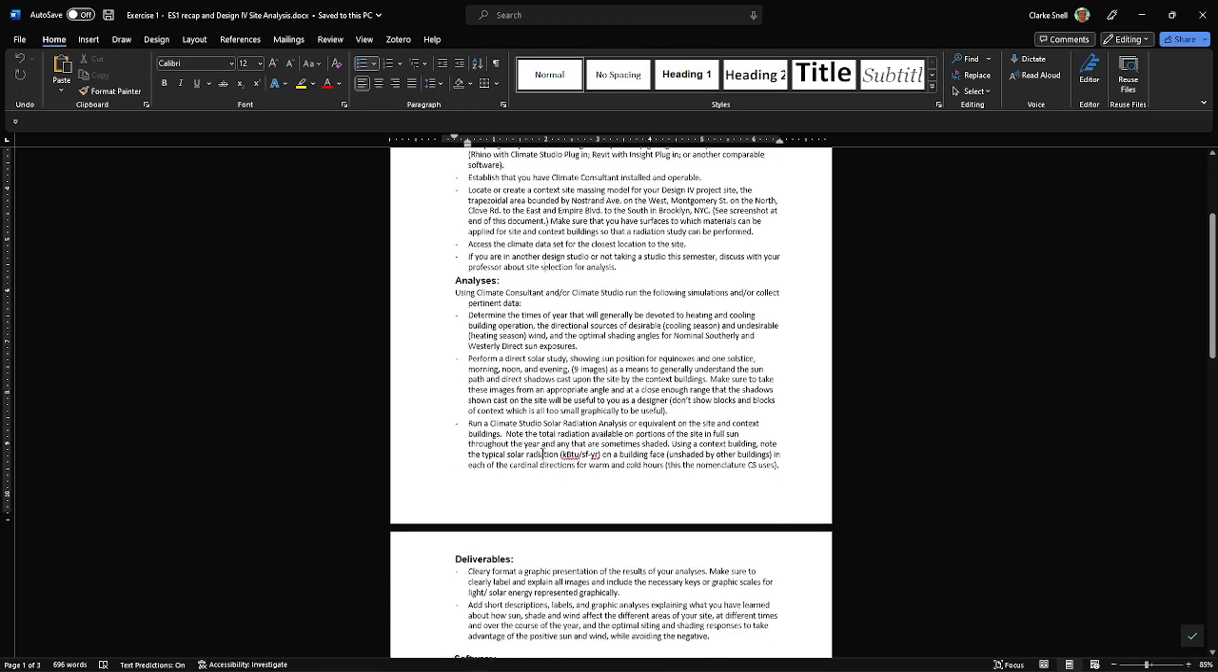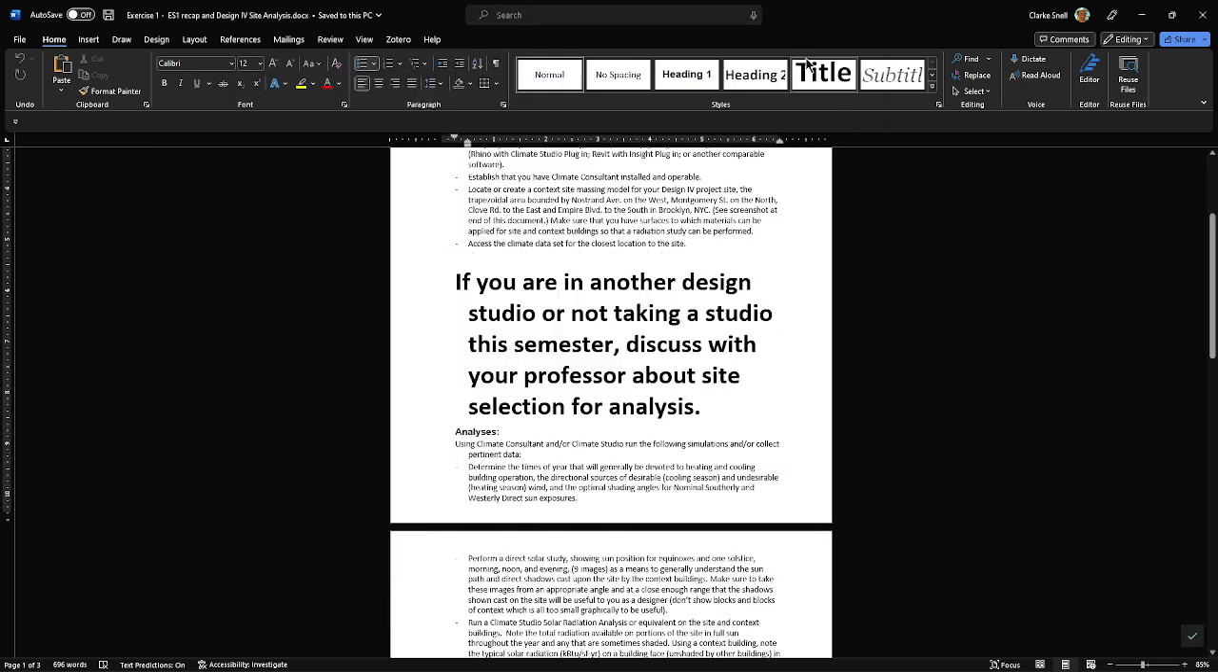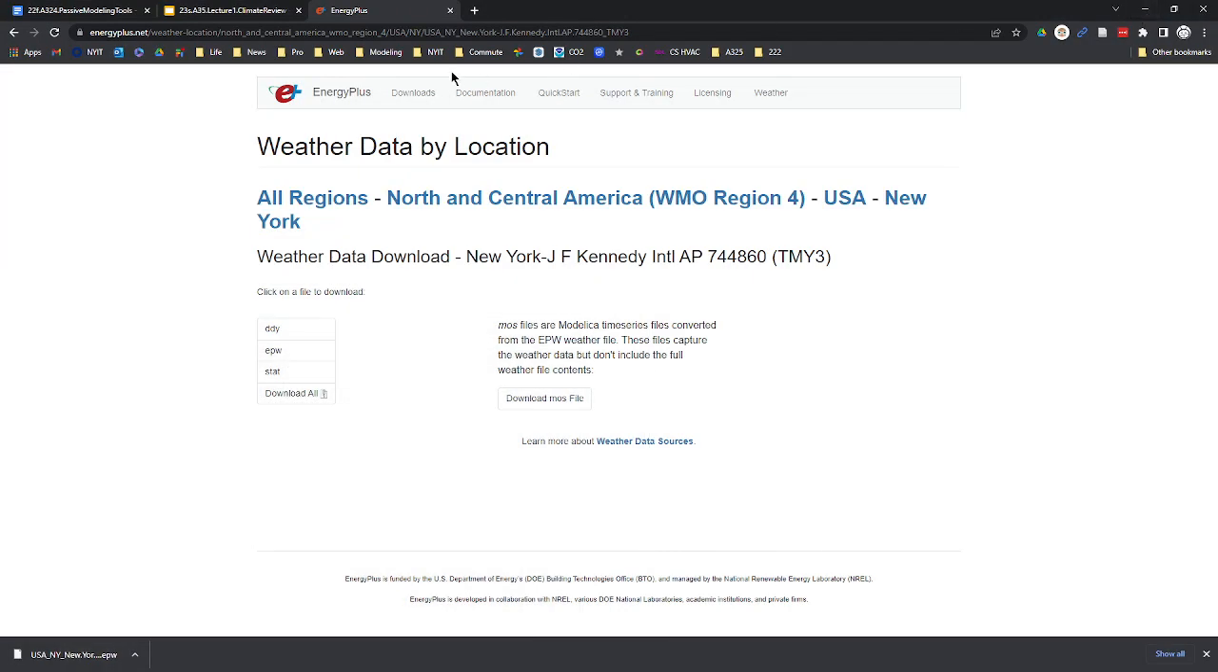What do we need to do? Determine the times of year that will generally be devoted to heating or cooling building operations. So how are we going to do that? Well, there's two ways we can do it. Well, there's three. A really good site. Let me see if I can find it quickly. Where did I put that?